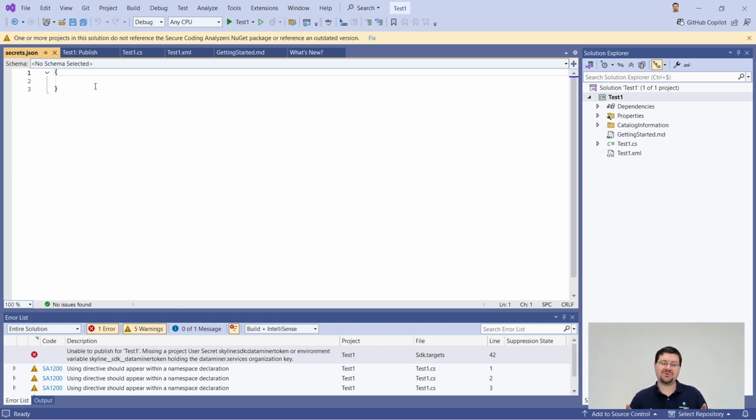Now, what's cool about this JSON file is that it's only for your user. So if you hook this up to a source control like GitHub or GitLab or anything like that, this file and this content will never actually be committed or added into your repository. So it's perfectly safe and secure on your machine. Now, it is going to be plain text, but in my case, I will be removing the token after the video, so don't even try it.